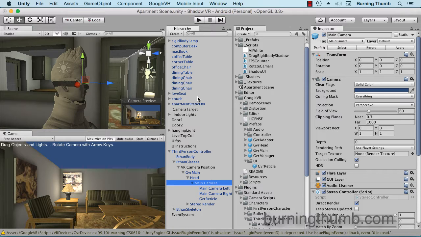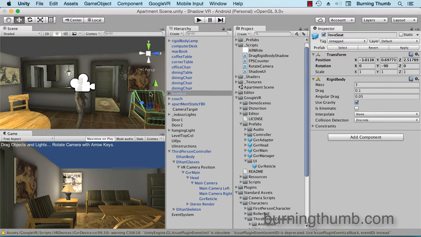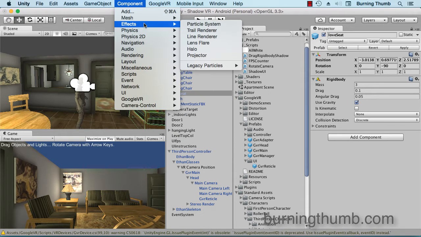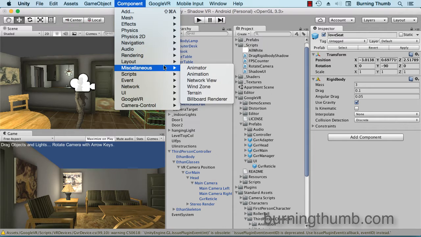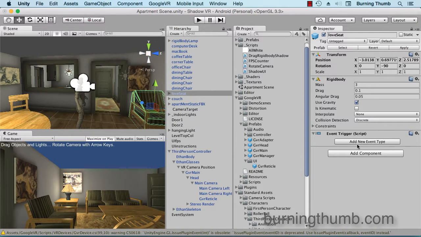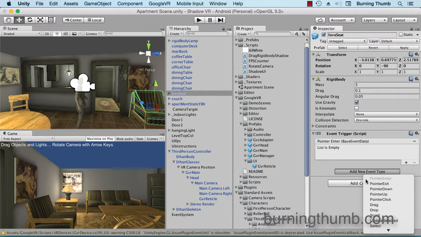Now that we have the event system and the ray caster, we can actually see events in action. If we pick something, for example, if we pick the love seat here, and we add onto the love seat an event trigger, so component, event, trigger, and on that event trigger, we add two new event types, a pointer enter and a pointer exit.